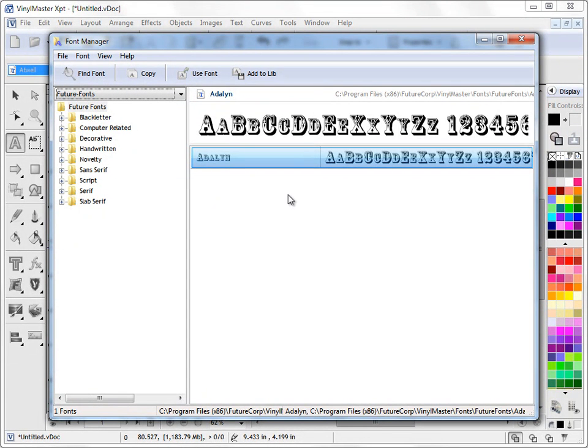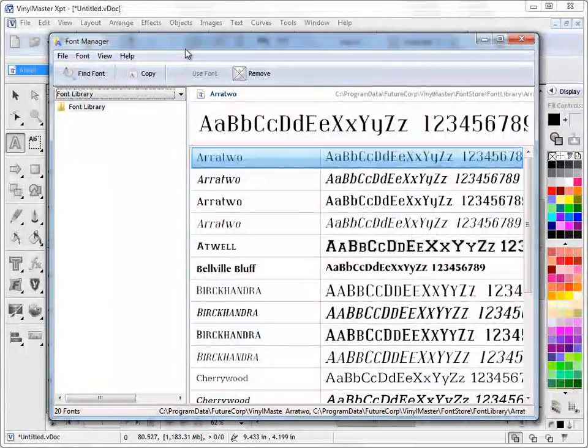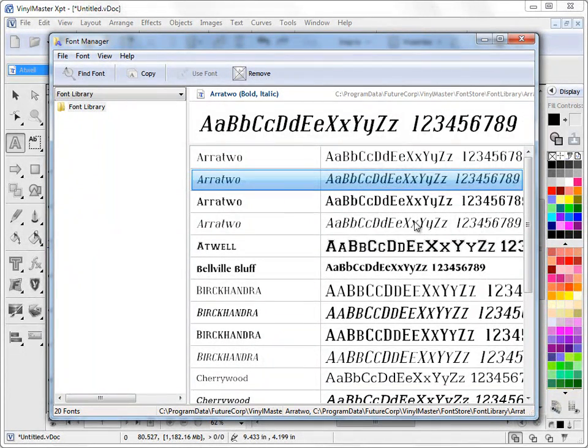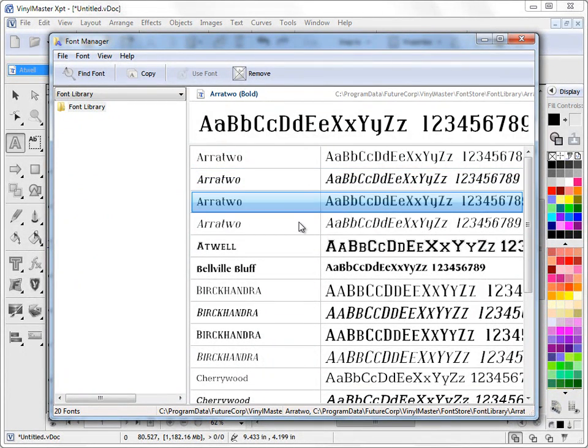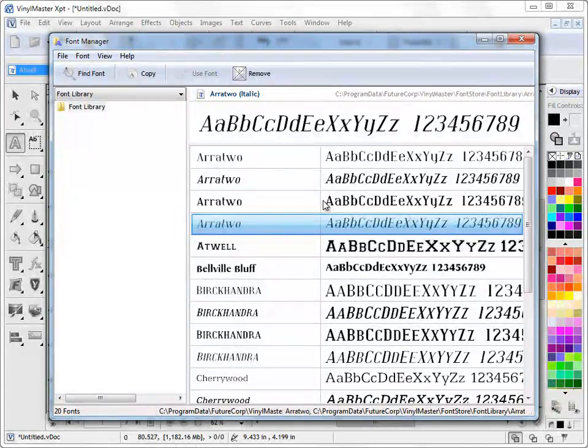Now there's something else you need to know about, and that's font families. Now I'll explain to you what a font family is here. If I go back to my font library, if I look at something like this Arrow2 font, you can see I've got it here as Arrow2, but if I go to this version, that's the bold italic version, that's the bold version, and that's the italic version of this particular font.